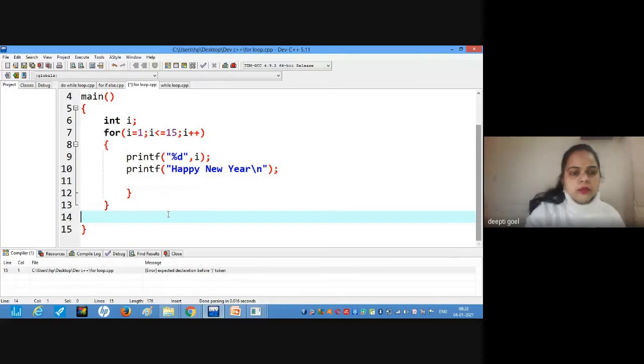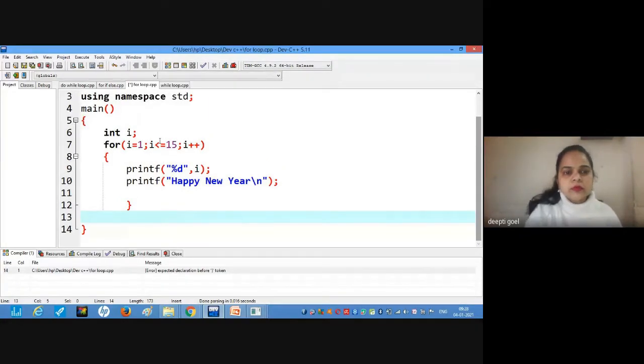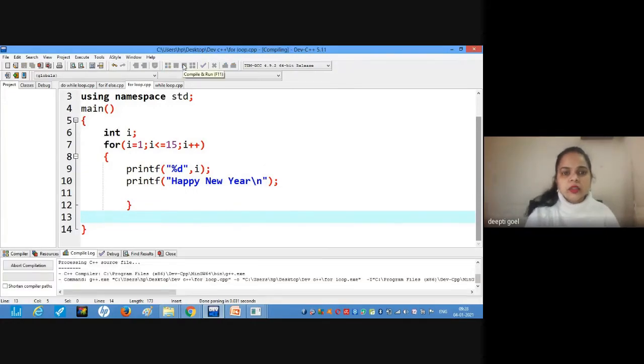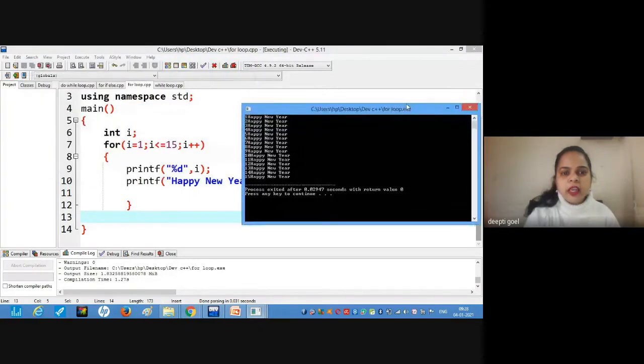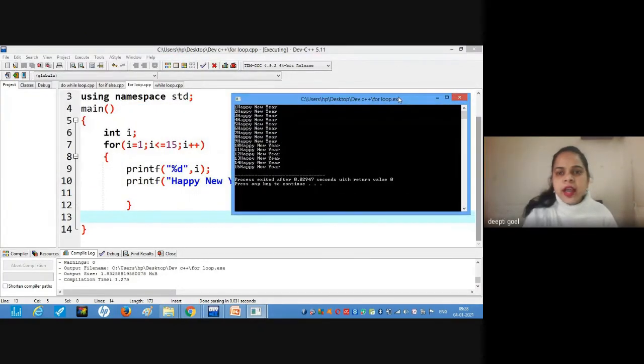There is one bracket extra, I think. When I compile it, you can see, because I have deleted the if condition that I was equal to 10, there was a break. Now I have deleted the break part. So what I see in the compilation is that 15 times Happy New Year is printed. Okay, so 15 times Happy New Year is printed.